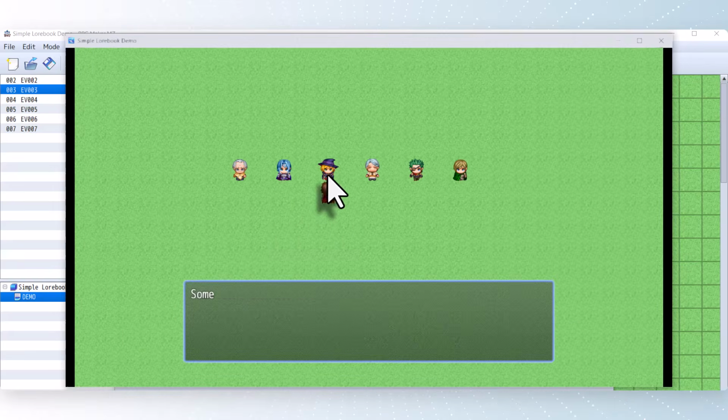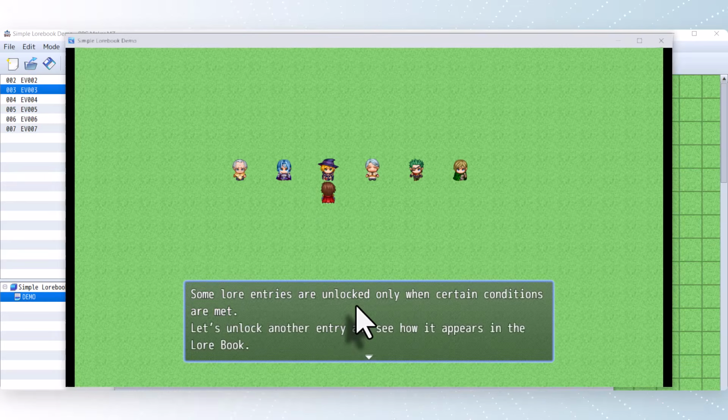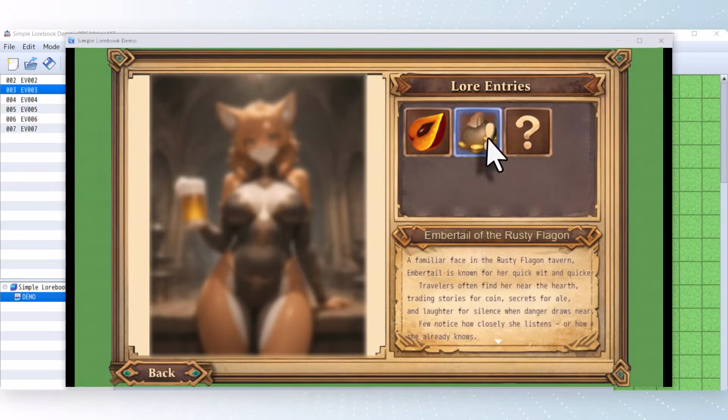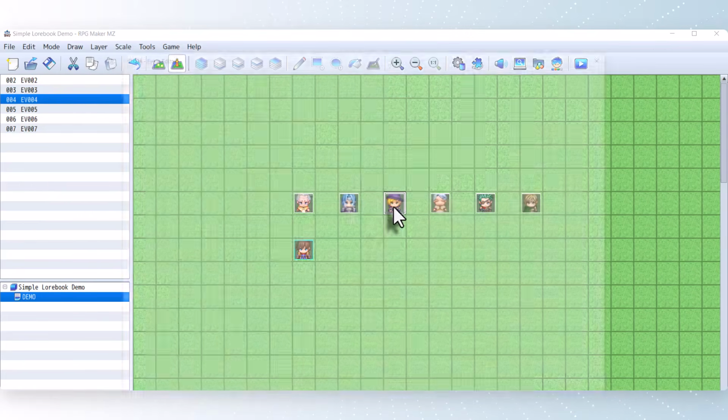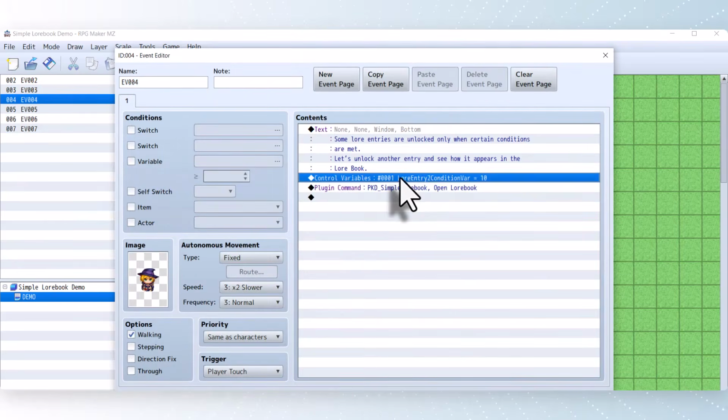Now, let's look at how conditions can control what the player sees. When we reach this event, the entry only becomes visible because a specific requirement has been met. Maybe a switch is on, a variable reached a value, or the player has a certain item. This is how the plugin lets us control access to lore in a very flexible way.